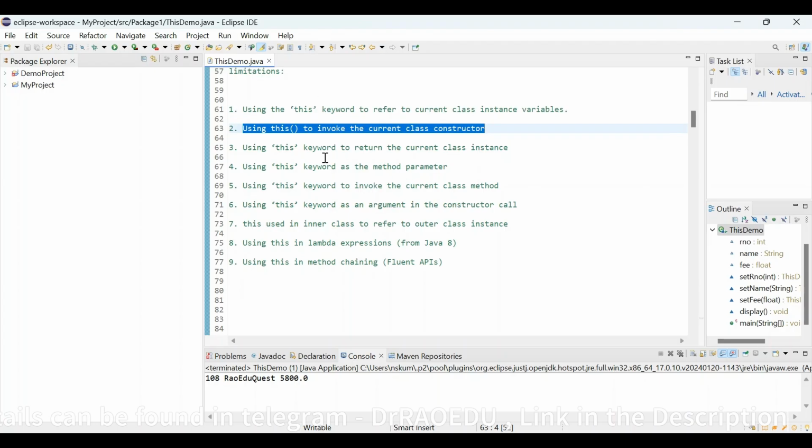We can use the this keyword to invoke the current class constructor. That means this() can be used to invoke the current class constructor. It is used to reuse the constructor. In simple words, it is used for constructor chaining. The purpose of this second one is to call one constructor from another constructor in the same class. Then we are going to use it for invoking the current constructor.